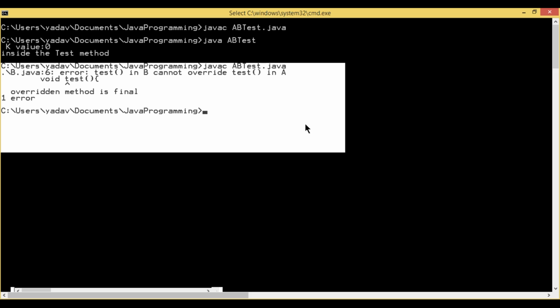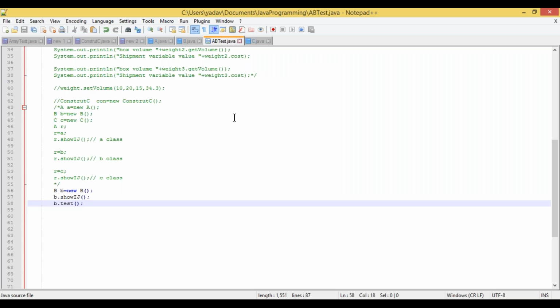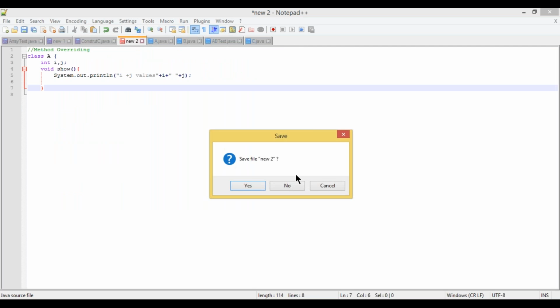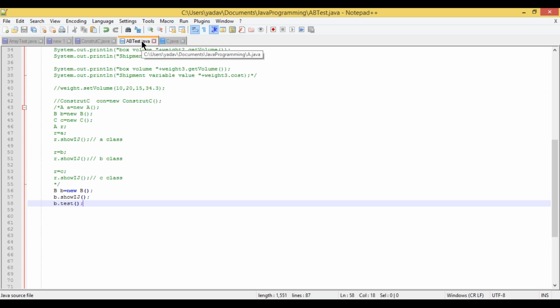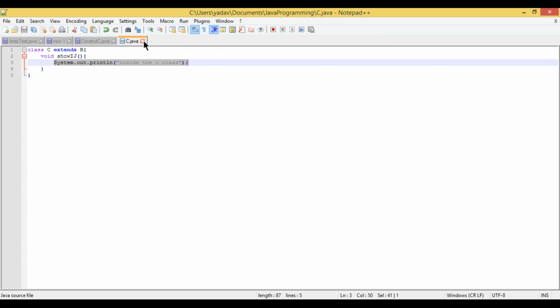So this is all about the final, and I think the polymorphism concept is completed. Now we need to see some package information: how we can create a package, what is the use of a package, and how we can declare a package. Let me clear all the screens.